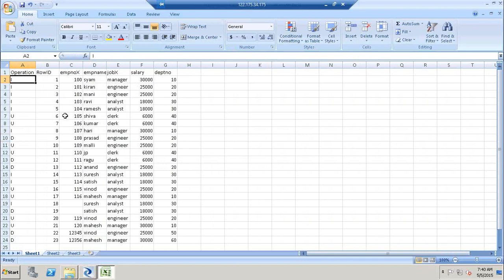So this has become an insert, right? And after that, let us say this 1000, Syam is promoted to senior manager, and his salary has become somewhere around 40,000, and he is in the same department 10. Now if you look at this data, I see duplicates in my information, right? Same 1000 and 100, I'm tracking my history.